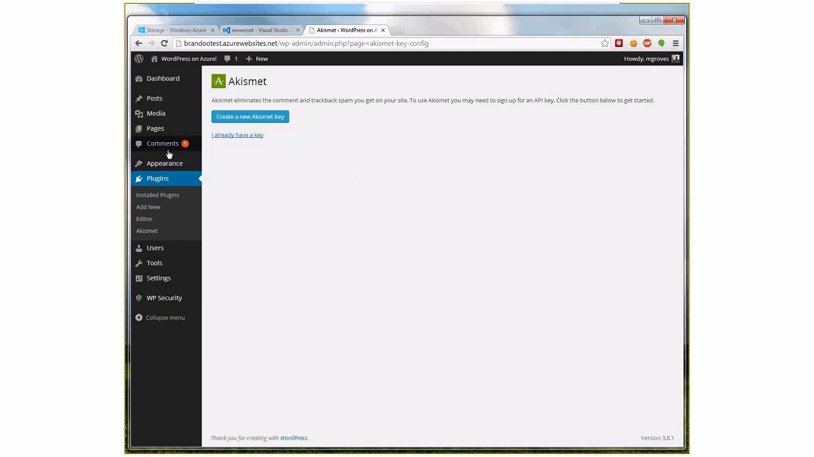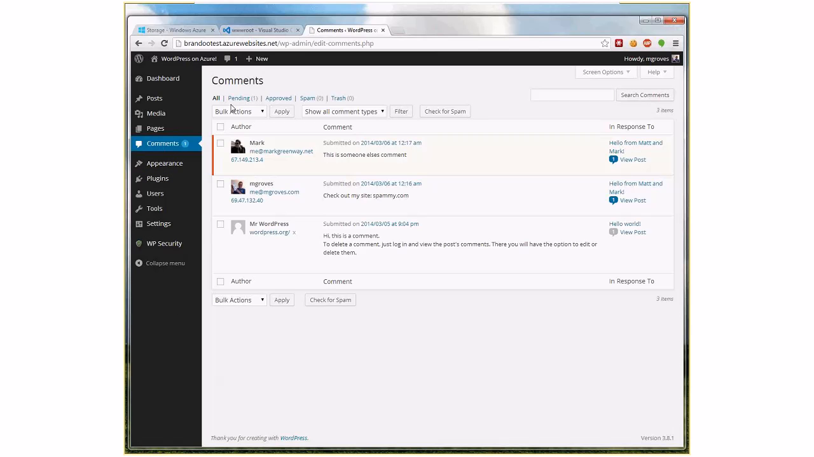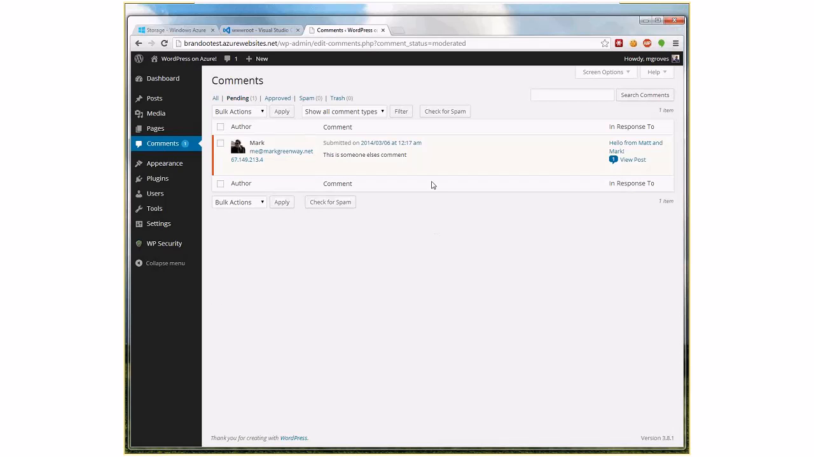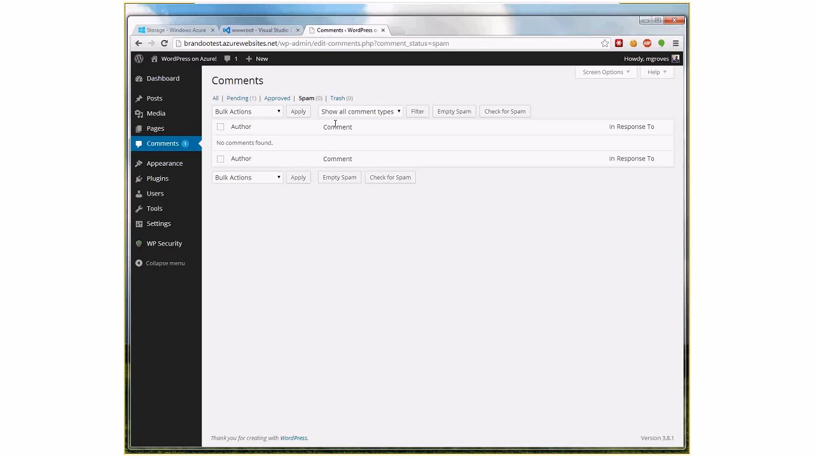What will happen if you go back to comments here, so it looks like Mark's already left a comment. This is a comment that's not from me. Since he's never been approved for a comment before, I actually have to go in and approve his comment before it appears on the site. Now, if he happened to use some spammy words in here, his comment might end up over here in this spam bucket instead. The spam is just a separate list of pending.